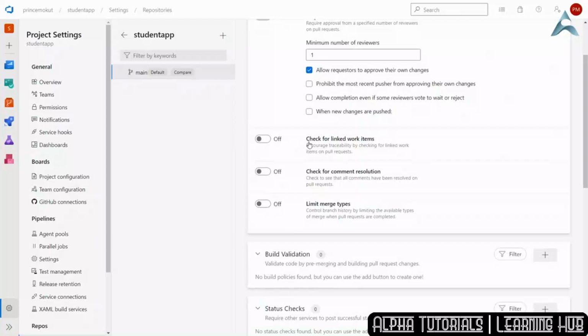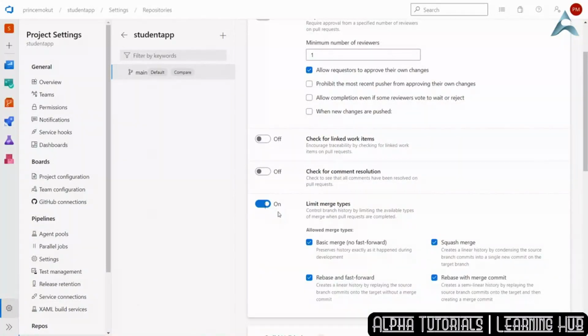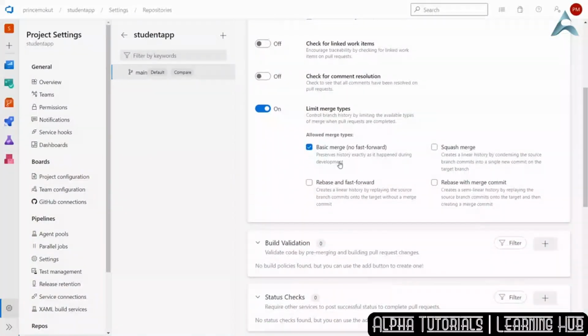There are other settings you can configure, like check for linked work items, assuming you work in an agile team. You can also check for comment resolution and limit merge types. Let's activate this and then uncheck every other option except the basic merge. This means that the history in topic branches would be preserved as we merge with the main branch.